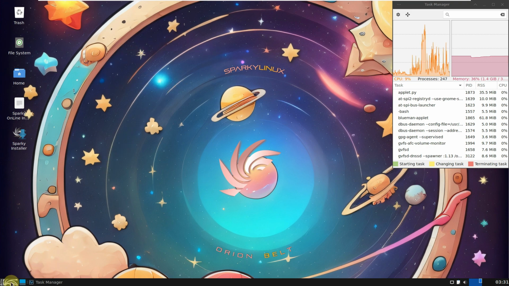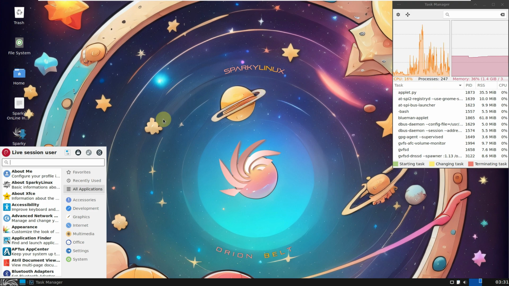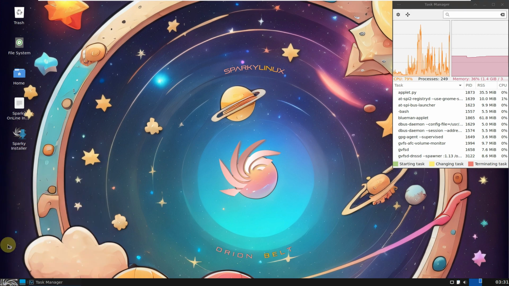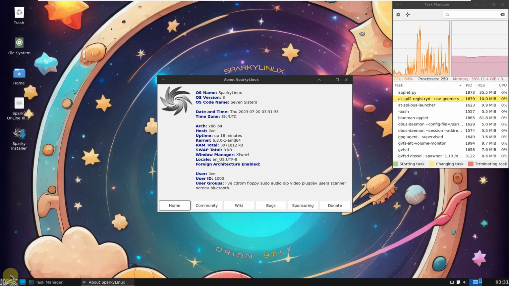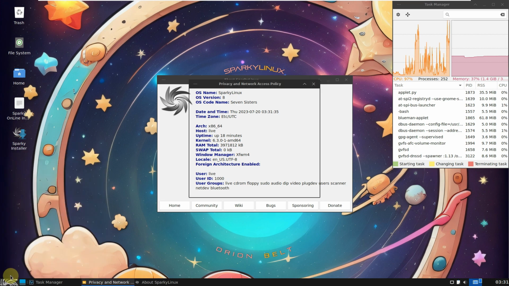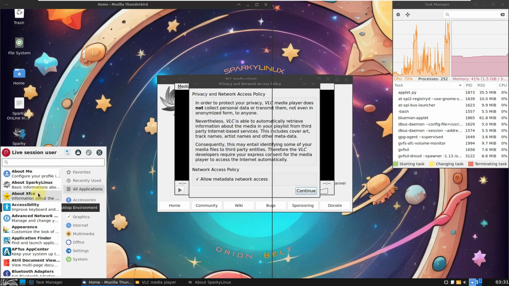Let's go to the applications now and open all the applications, almost everything, and check how well this Sparky Linux 2023 version handles it. So let's open 10 to 12 apps right now, like Thunderbird. It is taking a bit of delay here, and the VLC media player. Let's go to all applications and open About Xfce.